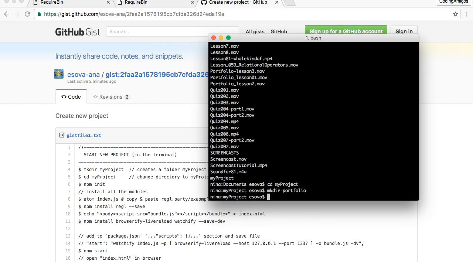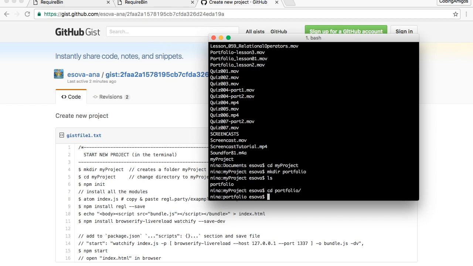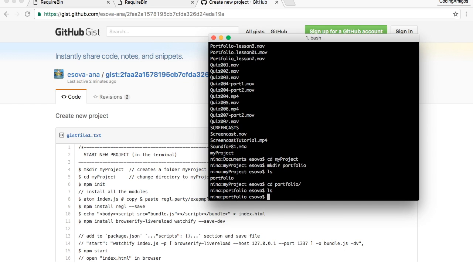Inside now, if we check, we are inside of my project. We can do ls and we see that we have a portfolio folder, and later we will create another one for the quiz. So let's now do the portfolio. Let's switch to portfolio, and inside of portfolio we don't have anything yet. So now we want to initialize npm inside of this project. So we type npm init.